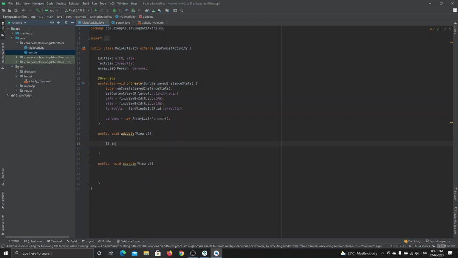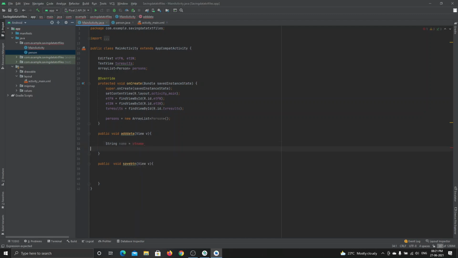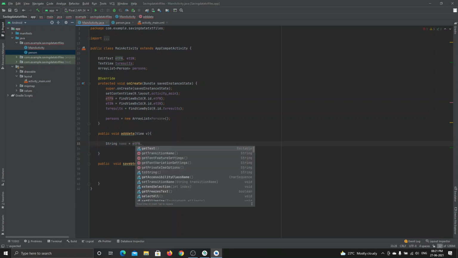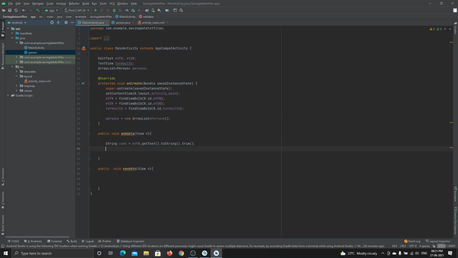String name is equal to etfn dot get text. So etfn dot get text to string. I will convert it to string and then trim. Inside this I also want to import the surname, right?